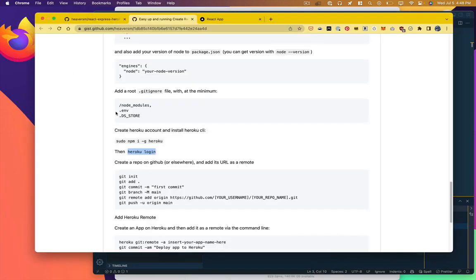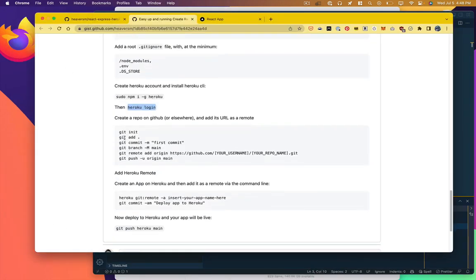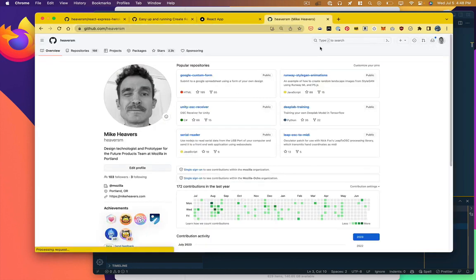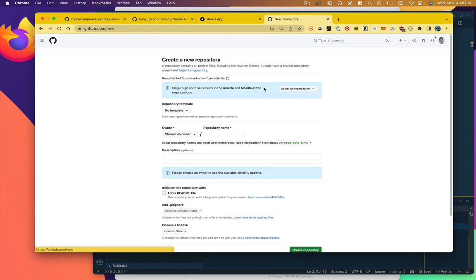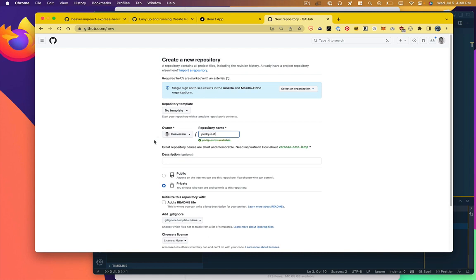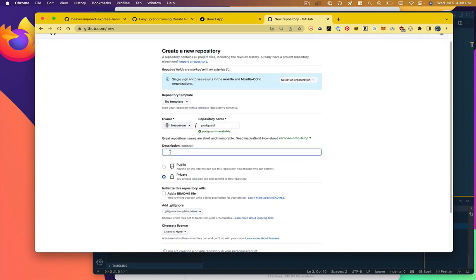Now, what Heroku needs is a GitHub repo. So let's create one. Repositories, new. If you have multiple GitHub accounts, you'll need to specify which one you're adding it to. So this is mine, PodQuest.